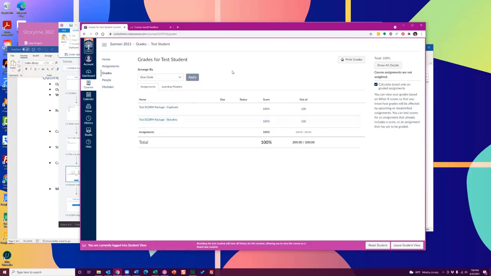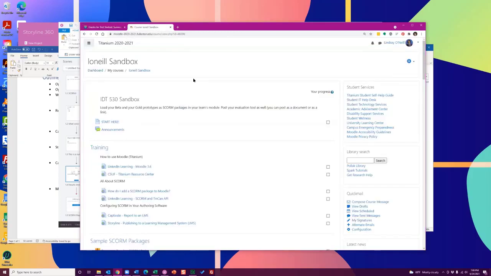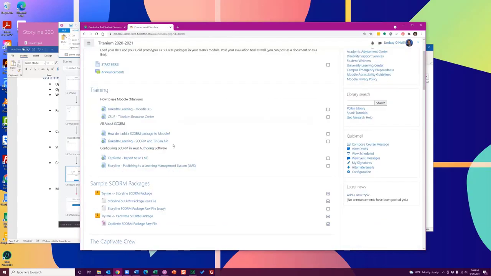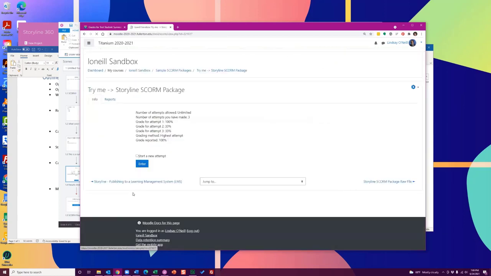Moodle actually collects a lot more information. You can view it. It's just a bit more of a mess to view. So if you go into Moodle, which is what we used last year for this same class, if you popped into a SCORM package, you can see right away, this is your own attempts here.